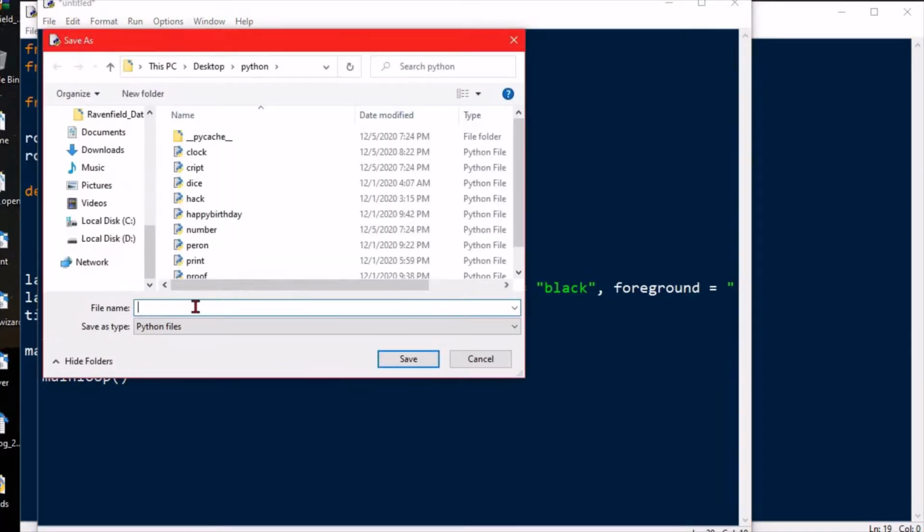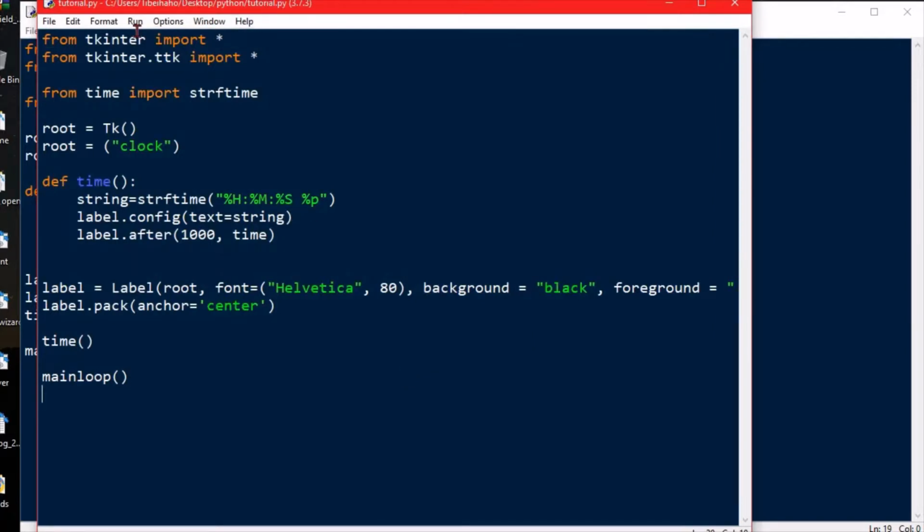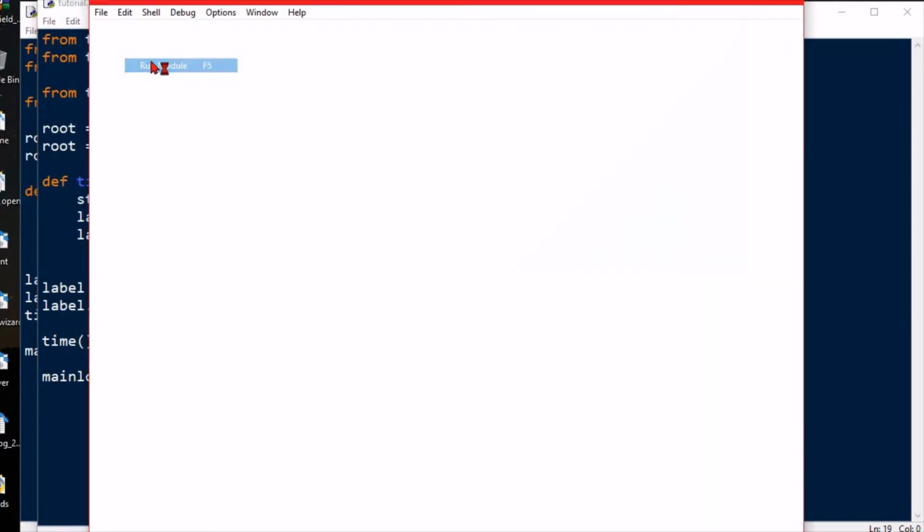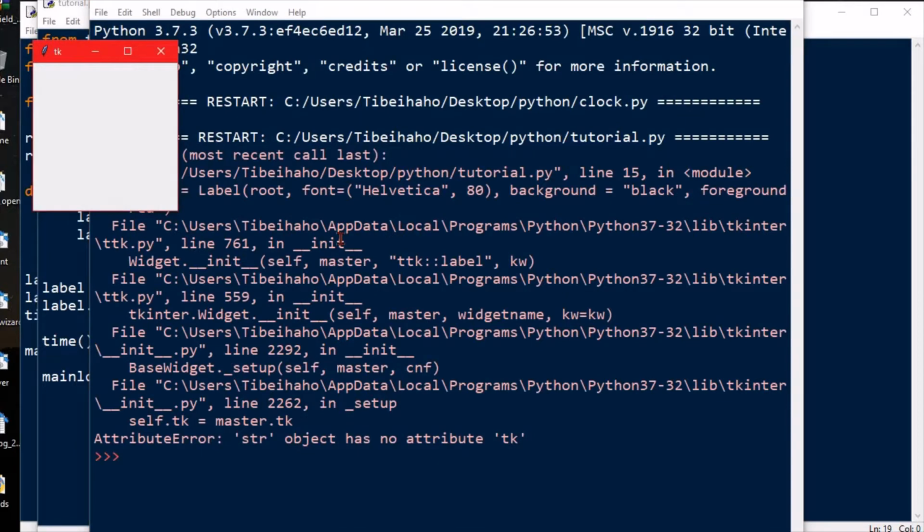I'll save mine as tutorial. Save, run. We have an error, so let's read. Object str has no attribute tk. So what line is this? Line 2292 in the Tkinter module.